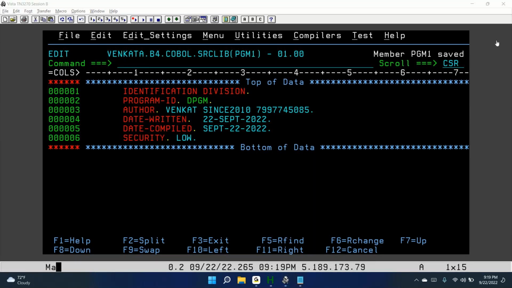Yesterday you told something about stop run. So what was that? We are yet to discuss that, we are yet to come to that. I'm talking about the doubt on the identification division.